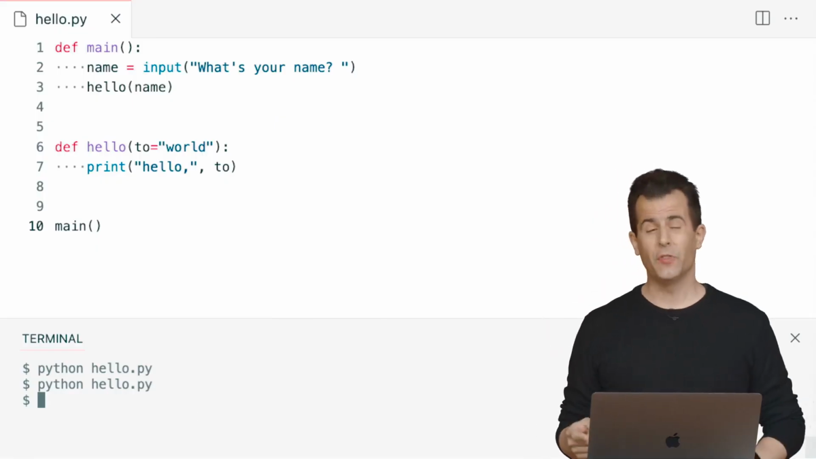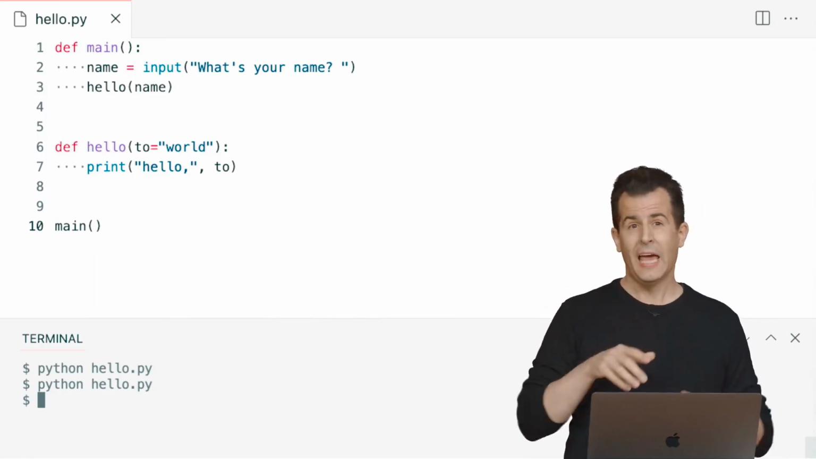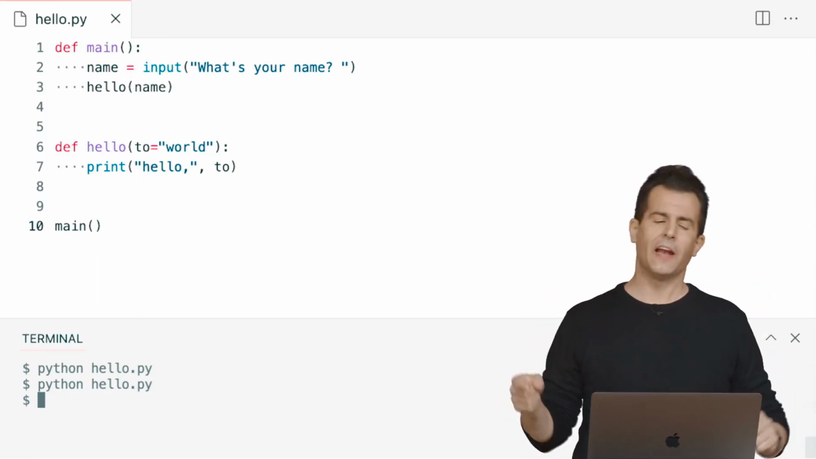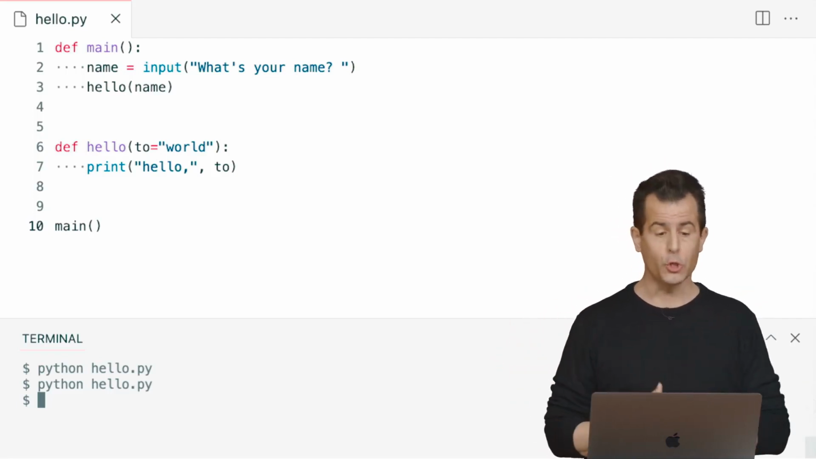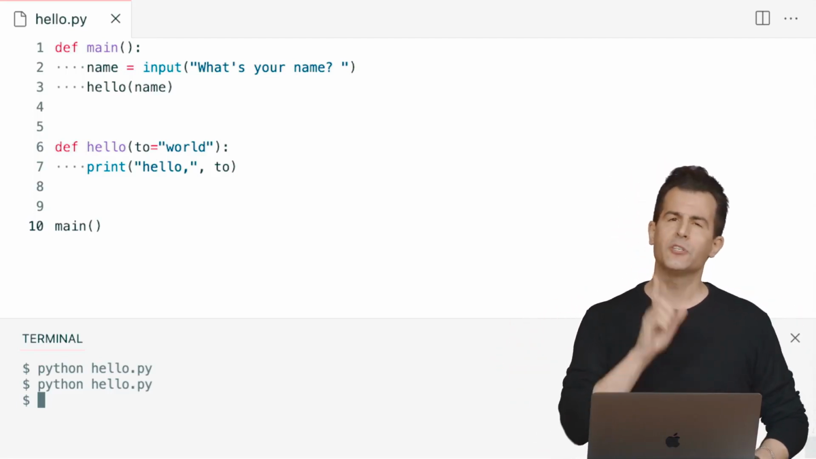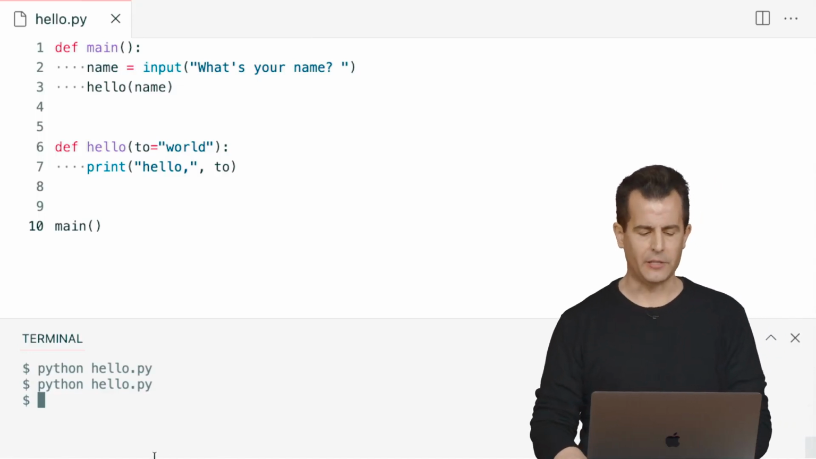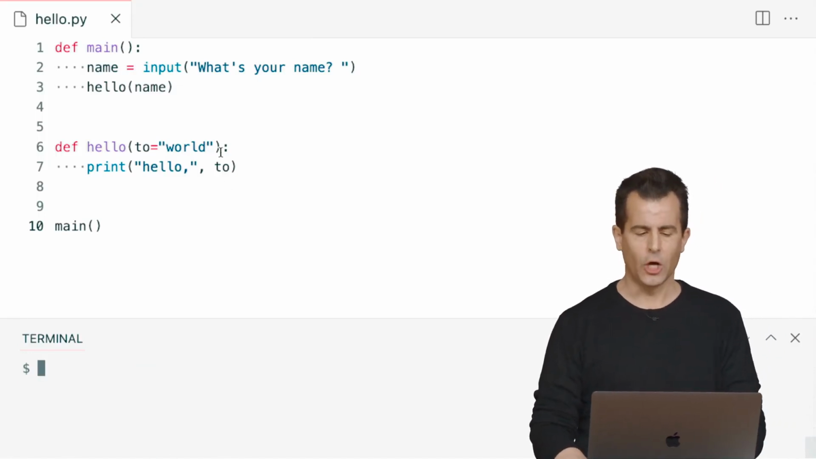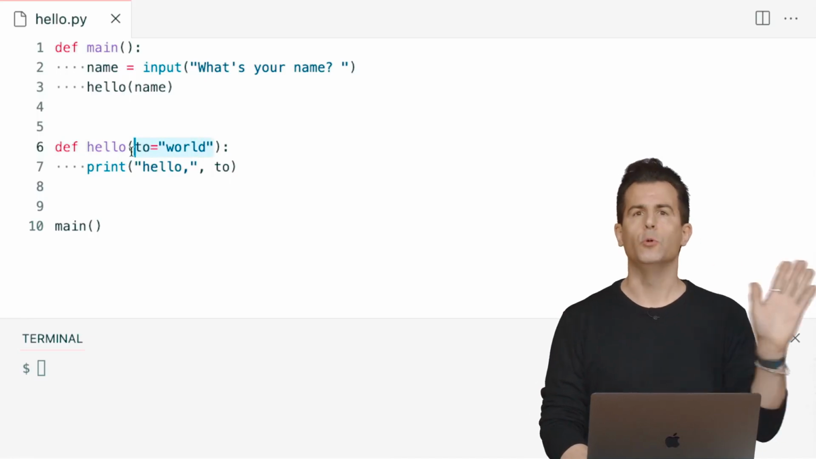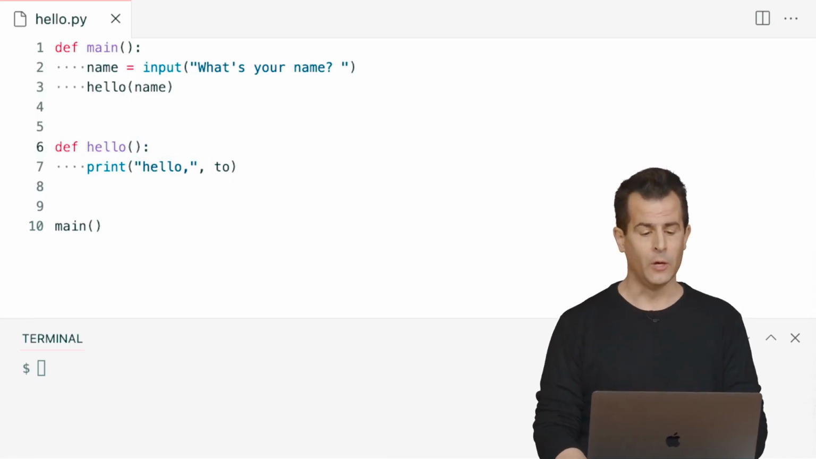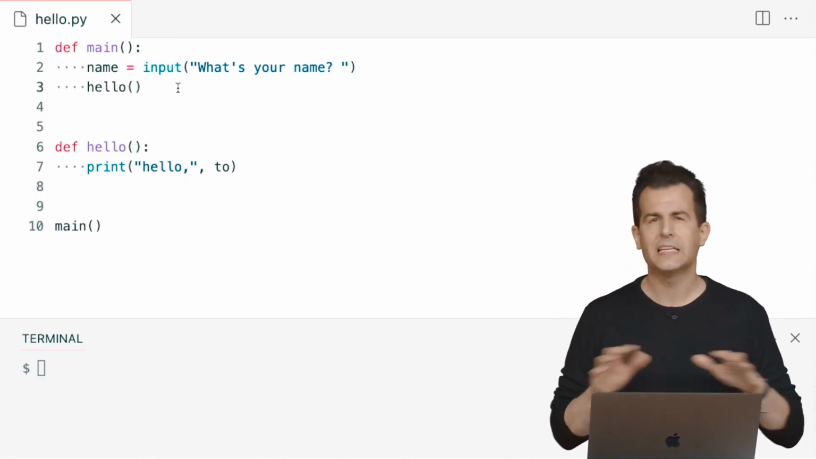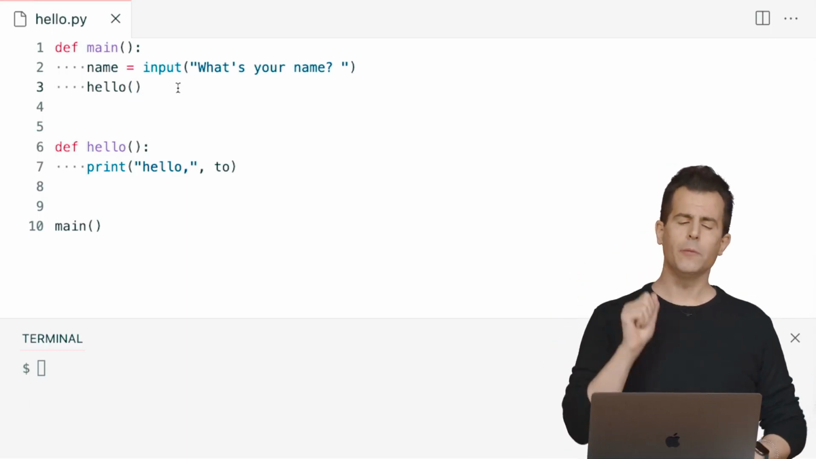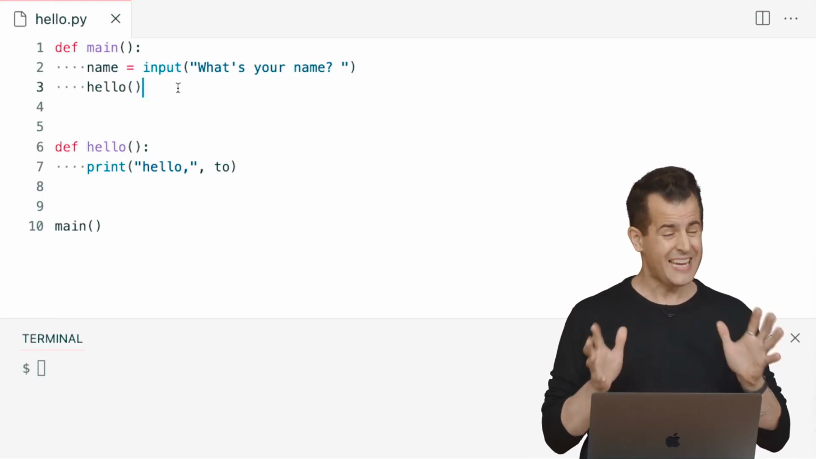Now, it's important to note that I defined my function hello as taking an argument to, and then I passed into that function the value of the variable that I wanted to say hello to, that is the variable called name. Because suppose I had done something a little bit differently. Suppose that I hadn't defined hello as taking an argument, so I just remove mention of to and its default value world, and I go back up to my main function and I just call hello itself without passing in any arguments.